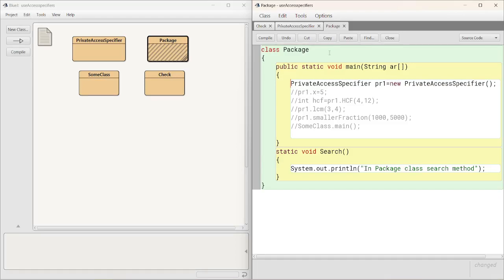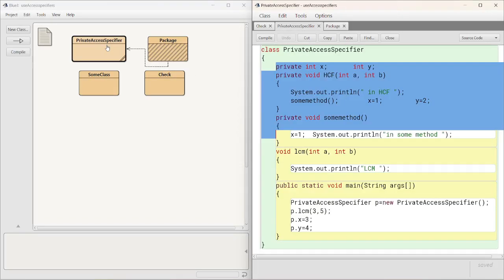In the class package, in the method main, we have created an object: PrivateAccessSpecifier pr1 is equal to new PrivateAccessSpecifier(). Object created. Why? Because there are no static methods. Immediately, there is a line over here. That means package is trying to use another class. This is perfect. In the same package, any class can create any object.